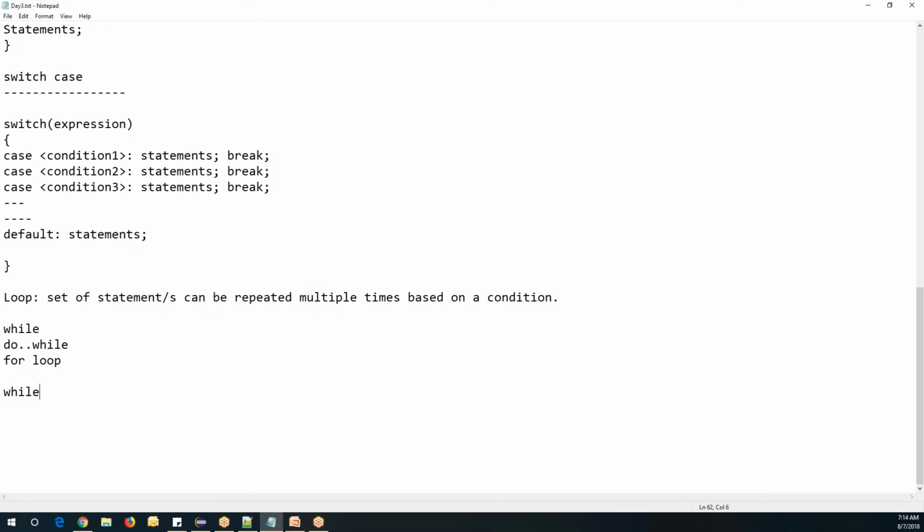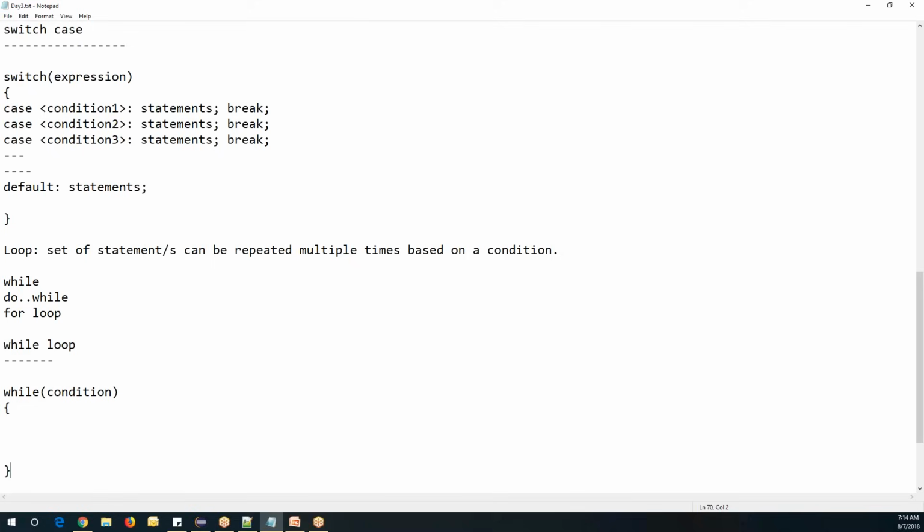The while loop syntax will be like this. First we need to start with while, and within the brackets we need to write a certain condition, and then an open brace and close brace. Inside this block we need to write the statements. Before executing these statements, it will check this condition. If this condition is true, then only it will enter into this block and execute the set of statements. If the condition is false, it will never enter; it will just exit from the while loop.